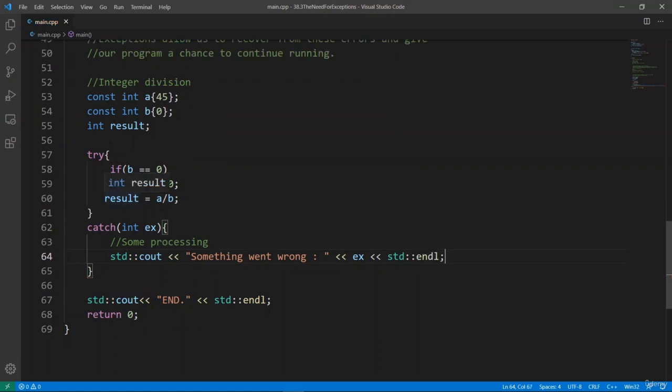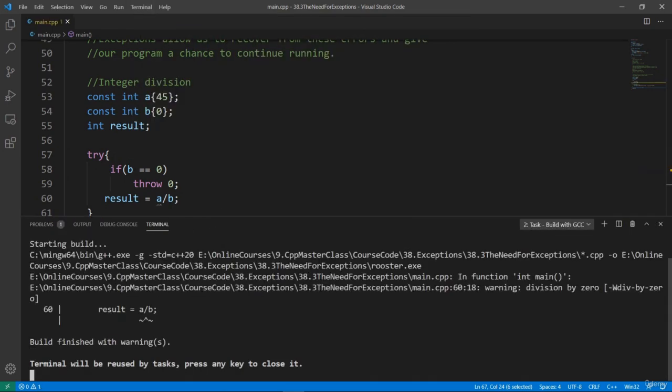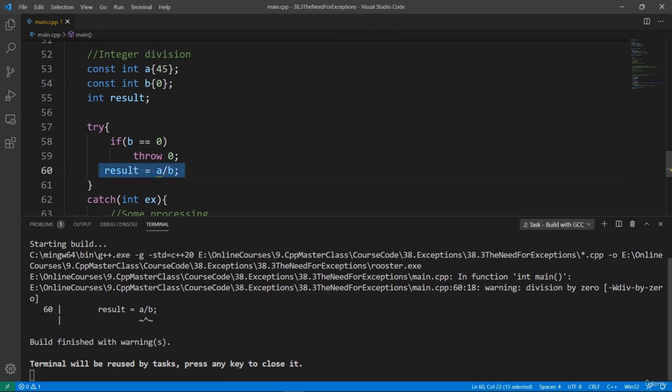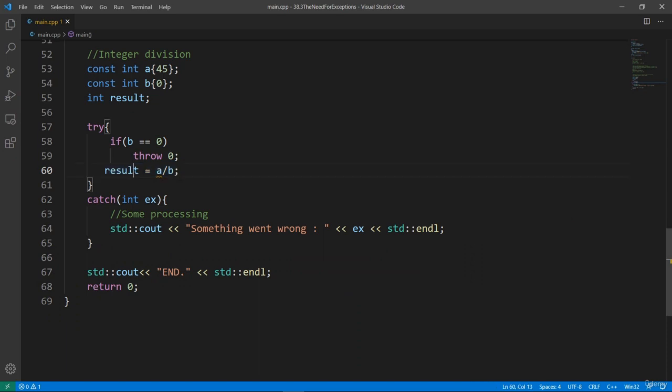If we run this, we're going to see that because B is 0, we're going to throw this exception. The code execution is going to freeze at this line in our try block. We're going to hit our catch block, and we're going to print this message here. And our code is going to run all the way to the end, and we're going to print the end message here. Let's try and build this. We're going to see that it is going to build just fine. And we still have this warning here because we are dividing by 0. But if we ignore the warning and still run our program, we're going to see that it is no longer going to crash. We are going to say that something went wrong, and we're going to run all the way to the end. We are able to recover from a division by 0, and our program is not going to crash.